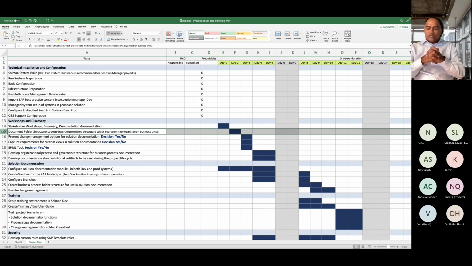There's always a discussion about whether we should just use the folder structure given by the best practice content as it is, or whether we should customize it. Okay. My experience with SolDoc, I like to tell you that it's always beneficial to customize this folder structure. Here's what the reason is.